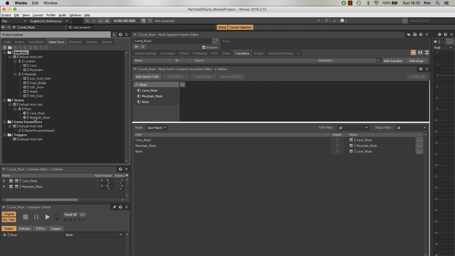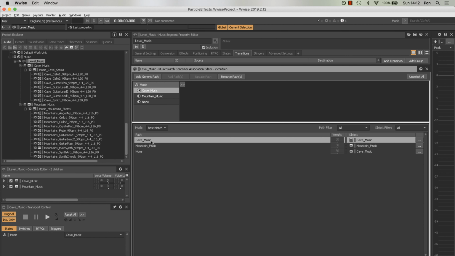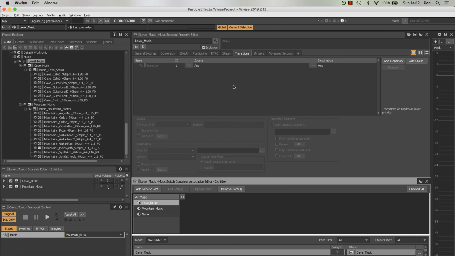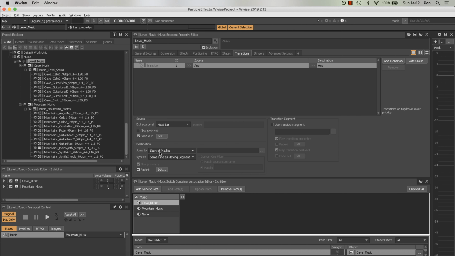Okay, so here I have set up in game states a state group music, and underneath the cave and mountain states, and then here I've set them up so they've corresponded to the right one here. So I've set up a pathway to the cave music playlist container here. So whenever I'm in cave music, it will play cave music, and whenever I'm in mountain, it will play mountain. I've also set up transitions, which you can do up here. So if I click this, it goes from any to any. So whether it goes from cave to mountain or mountain to cave, it will do my little fade-ins and fade-outs.